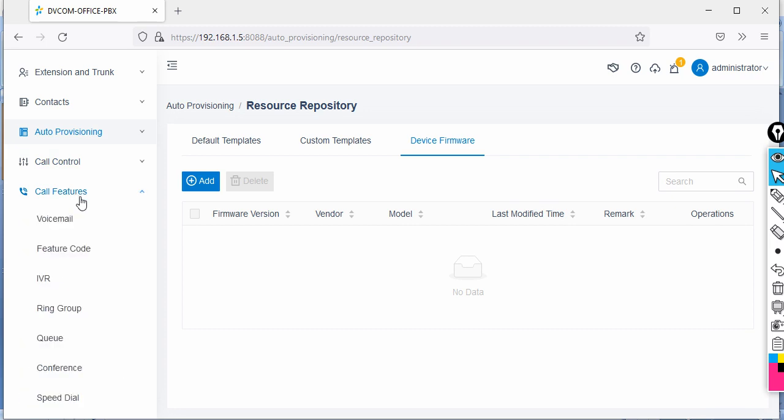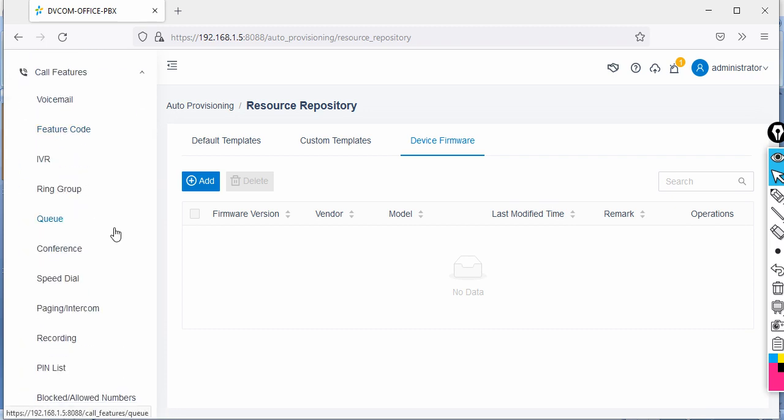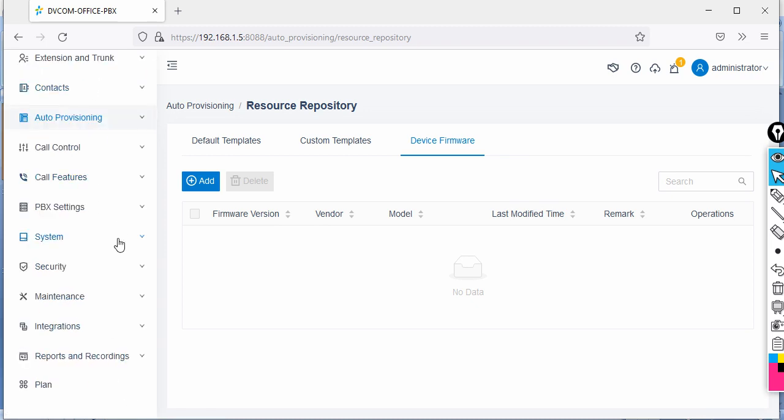Then after that, the call features. As I mentioned to you guys, the call features are very interesting stuff, and especially the customers, they like to configure the IVR, ring group, queues, conference, speed dial, recording, paging, whatever things you want to configure, you can configure from here, call features.